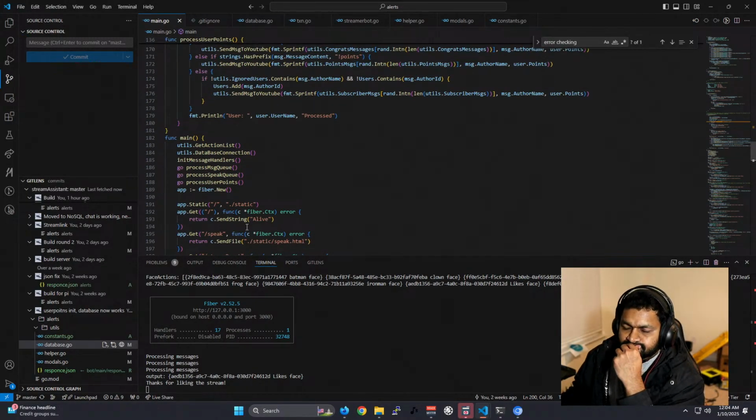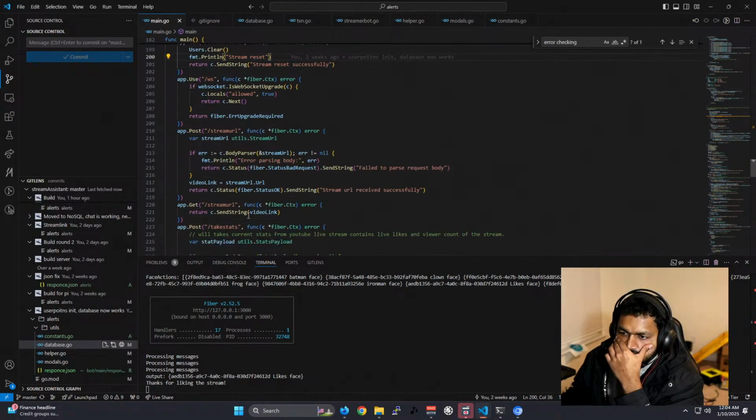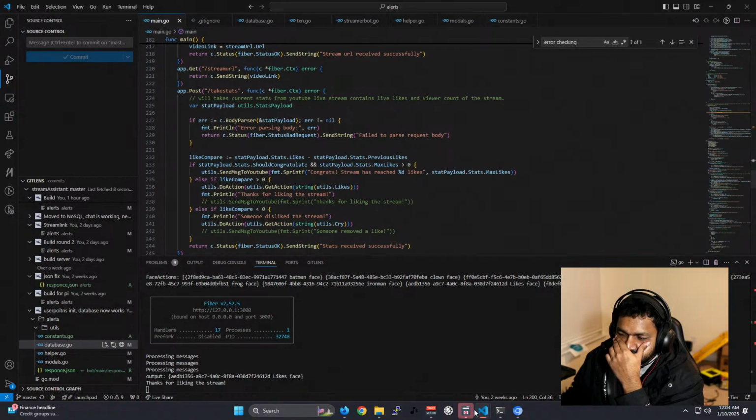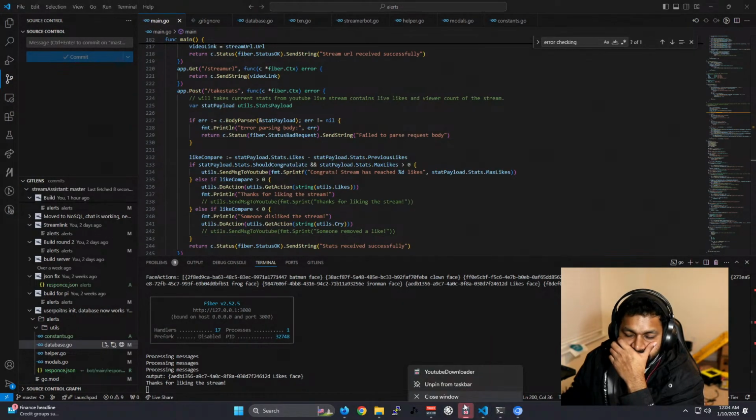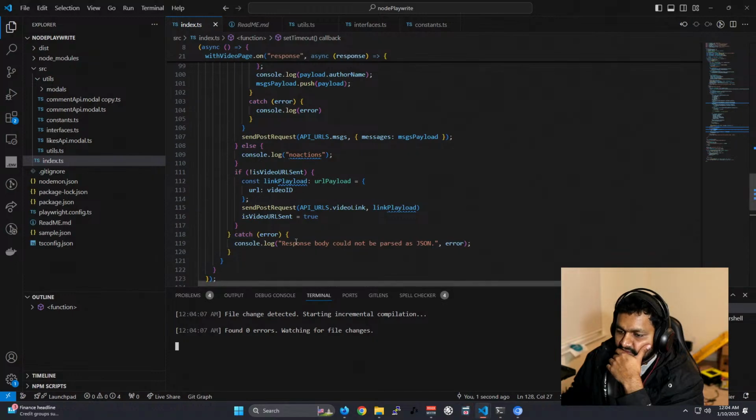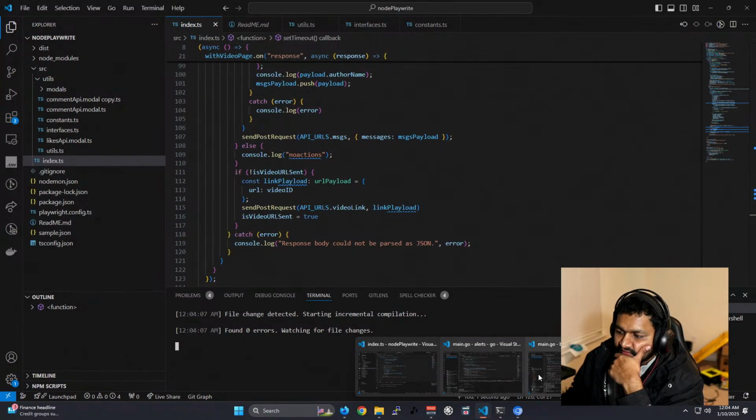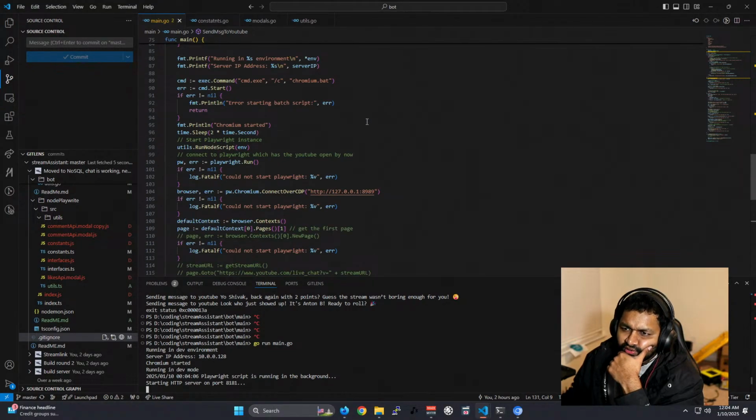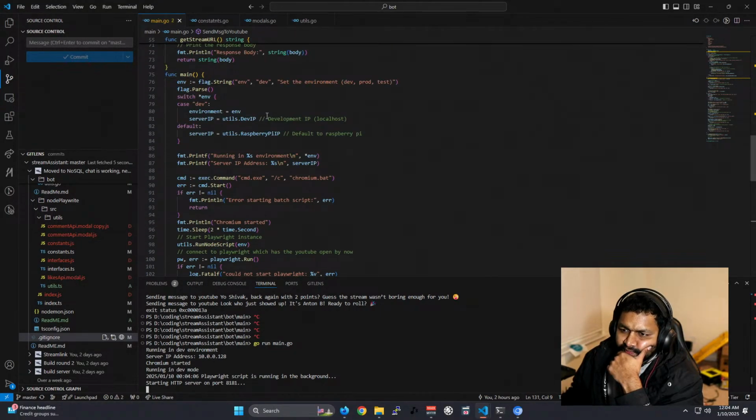So main take stats. No, this is not the right one. I can close it. Hey, 1 second, please. Index, I don't need this. It's working fine. This is the bot. Main.